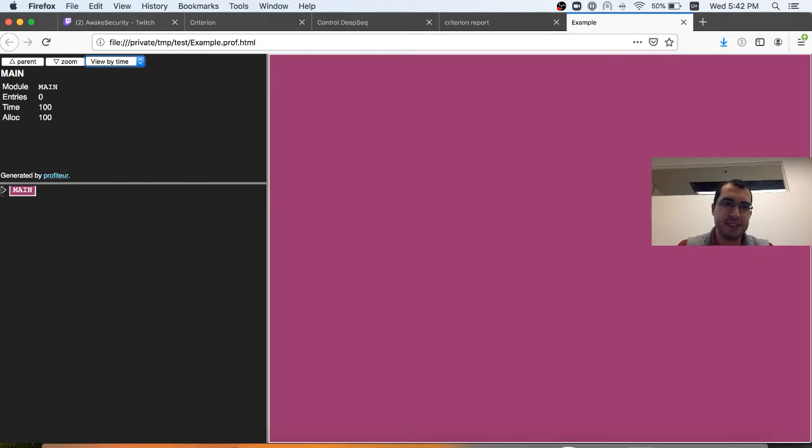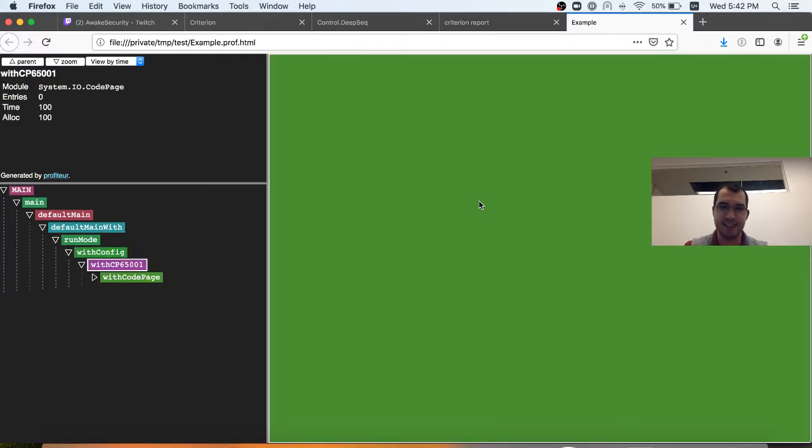You can either use this tree view on the left, or you can use the viewer here on the right. In this case, the top level is just the main function. So we can double click on this big purple blob to dig in. We have to go several levels down before it starts to split up. Main calls default main, which calls default main with, which calls run mode, which calls with config, and we just keep going down until we start seeing something interesting.